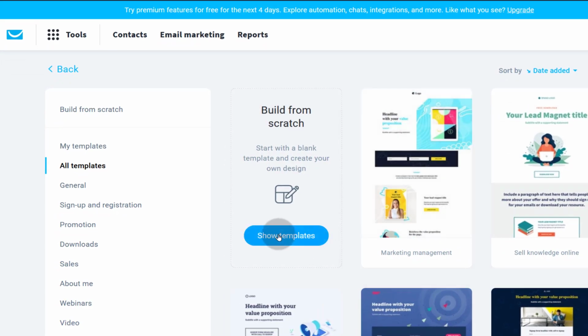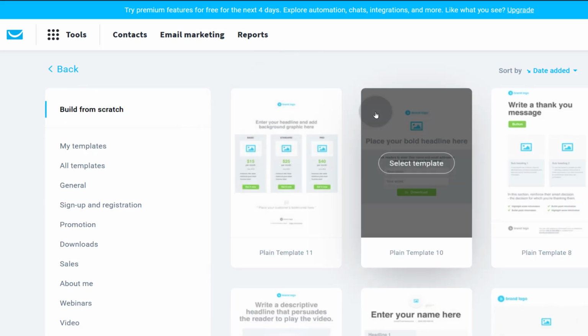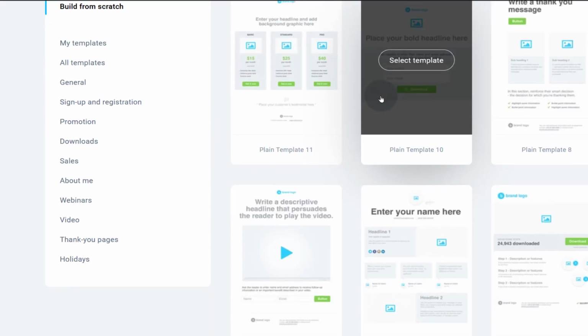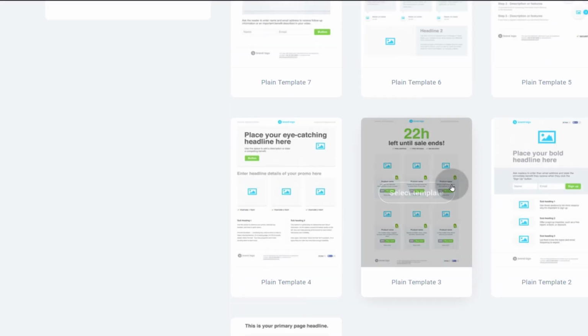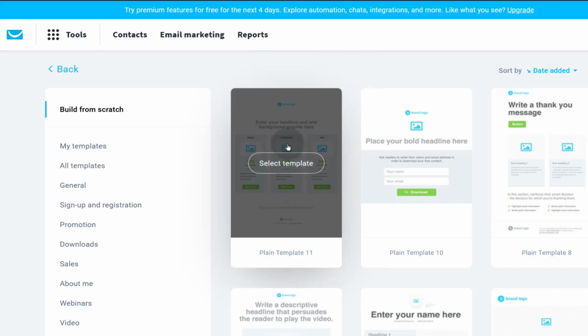So I'm just going to click here on show templates for the build from scratch, and you can choose one. So depending on what your objective is, if your objective is to get subscribers, you're definitely going to go with one that gives prominence to a form. If your objective is to sell something, then you're going to choose something that works well for that. So you can see this one here can be used for showing prices of different items, of comparing different items.